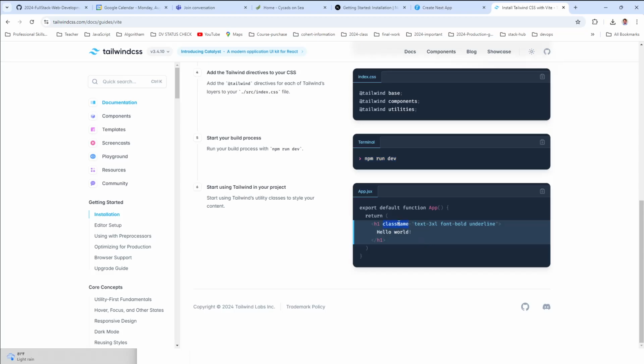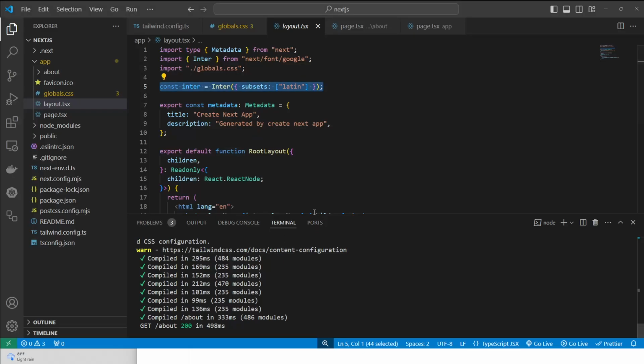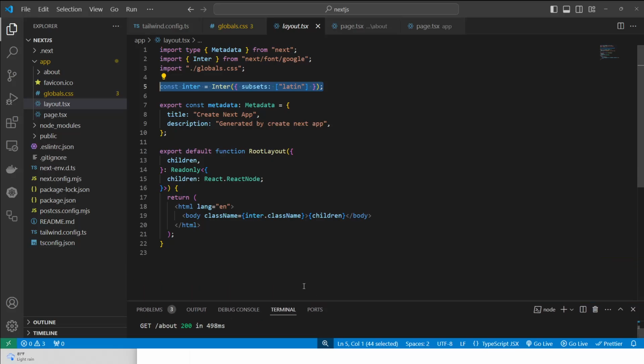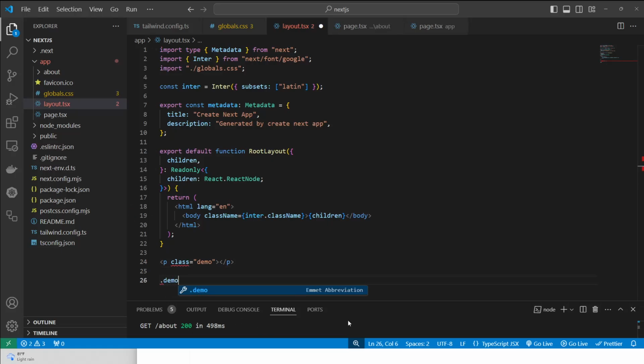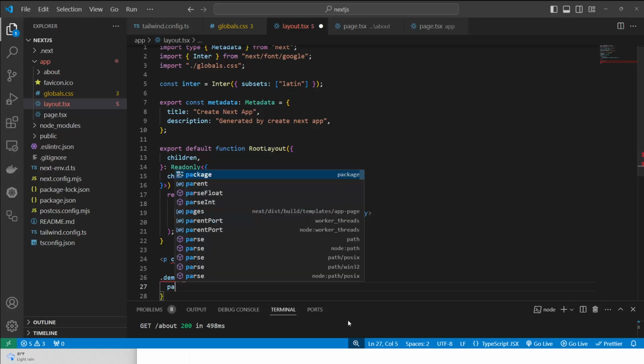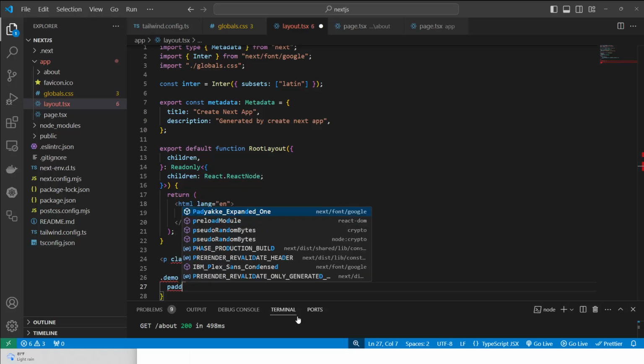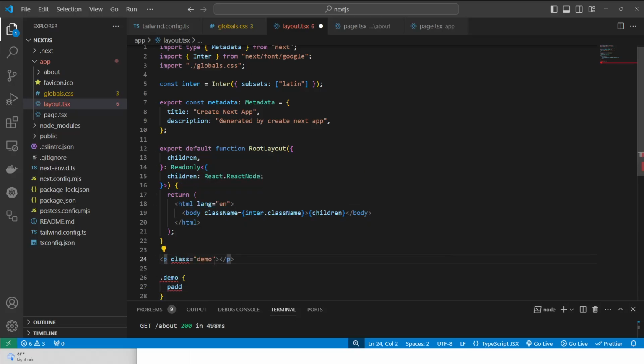So why do we add class name, right? Why do we add class name, not class? Because in our HTML we use class. In HTML we have before, right? In HTML we say class is maybe demo, right? Demo. And then in our CSS we just go and call dot demo, and then we say padding, something like that, right? So in React Next.js, why do we use class name?